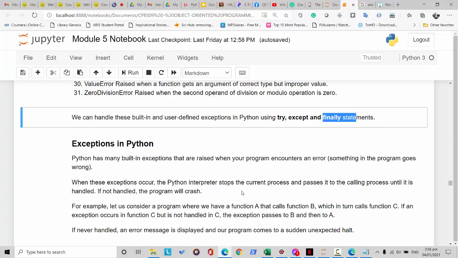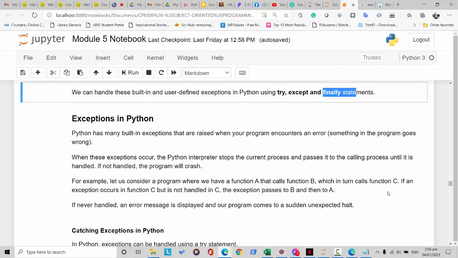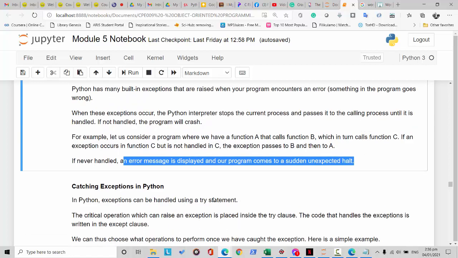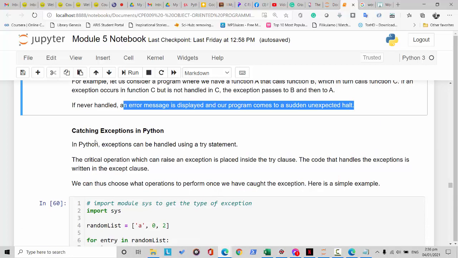For example, let's consider a program where we have a function A that calls function B, which in turn calls function C. If an exception occurs in function C but is not handled in C, the exception passes to B and then to A. If never handled, an error message is displayed and our program comes to a sudden and unexpected halt.